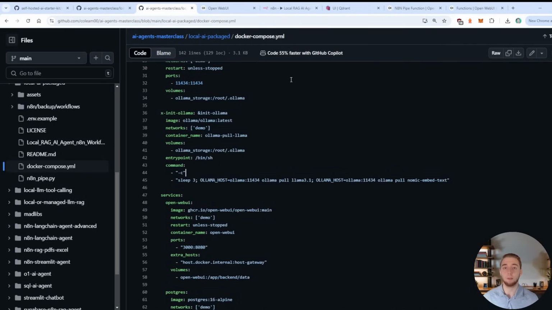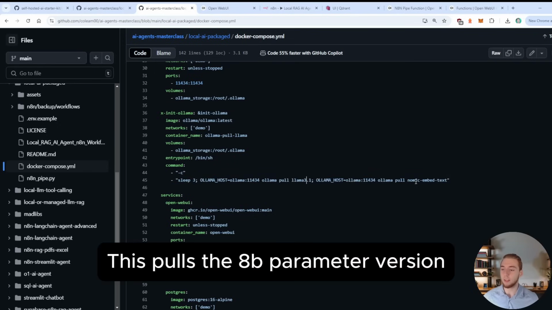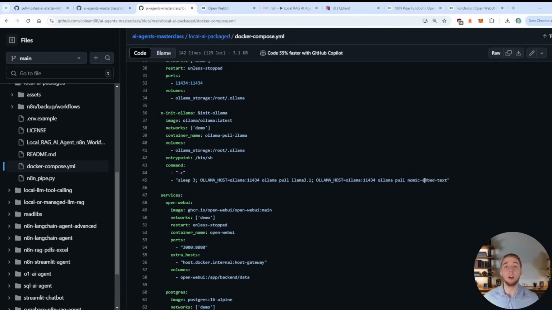In the Docker Compose file right here, if you want to change which Ollama models are pulled when you run the Docker Compose command, you just want to edit this line right here. You can see that I'm currently pulling Llama 3.1 for my LLM, and then Nomic Embed Text for my embedding model that we will also be using in the N8N workflow. You can just copy this section and duplicate it, or just change the model, whatever you want to do to change which models are going to be available to you.